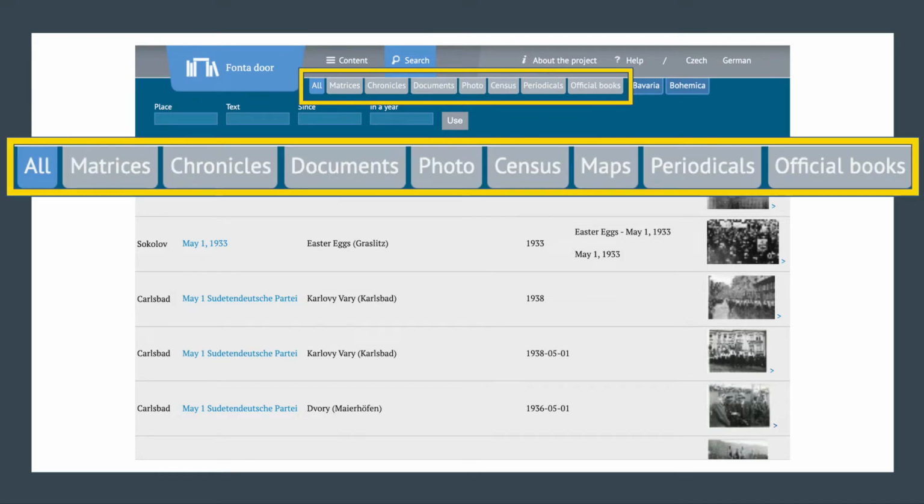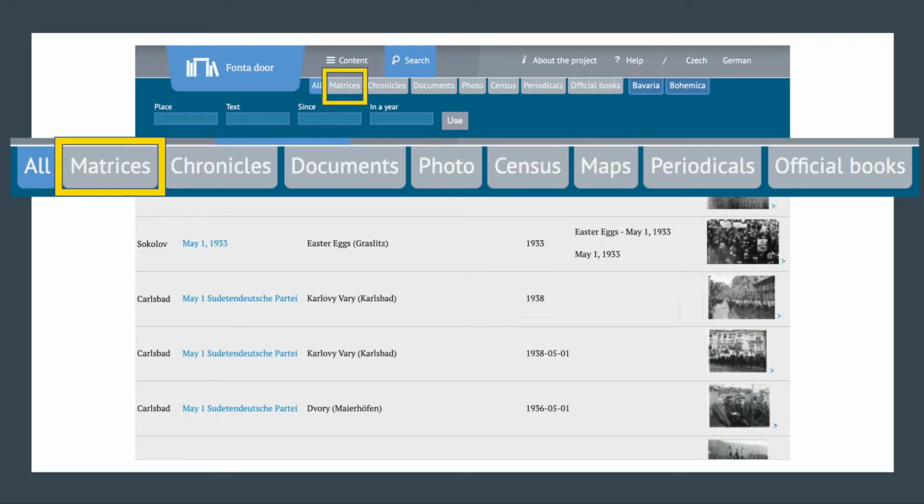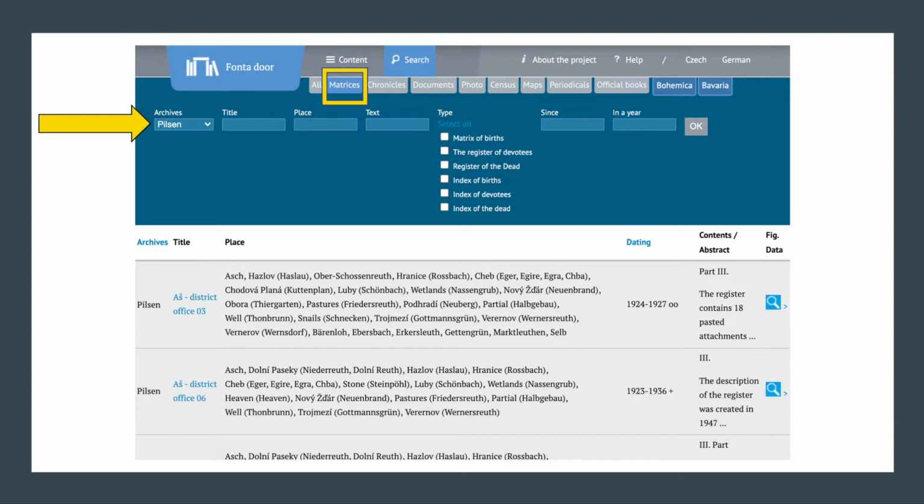The default tab is the first tab, seen here in blue. Only the tab you click will be highlighted in blue, and all others are grayed out, making them a little difficult to read on the screen. Access the vital records by clicking the second tab, Matrices or Matriky in Czech. With the Matrices tab checked, let's look at the next line.